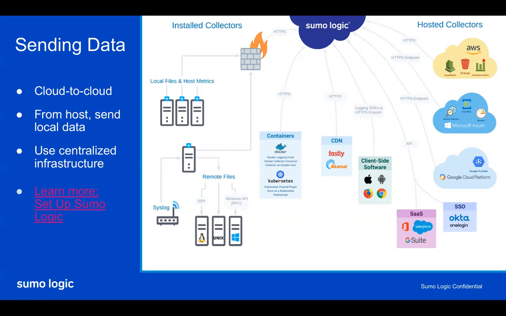So really, this is from host, send local data, and then utilize a centralized infrastructure. So one interesting figure here is that of all the petabytes that we are looking at per day, we are looking at more than 100 petabytes of data from our customers in real time in our solution per day. 40% of that, or even more, are coming from on-prem data sources. So Sumo Logic is really a good platform for on-prem data and everything in between up to cloud solutions.